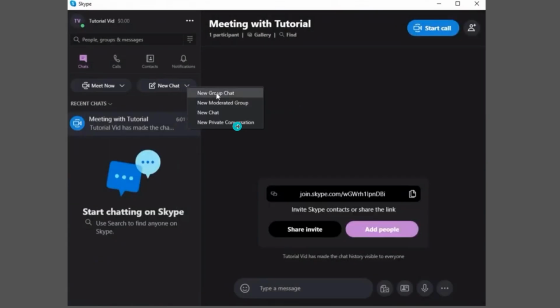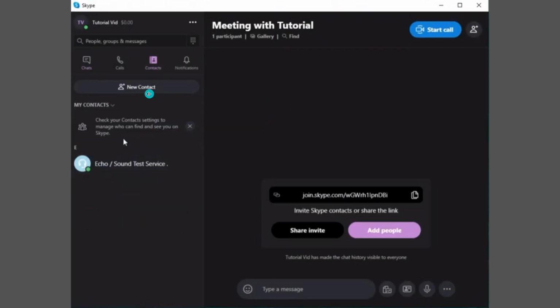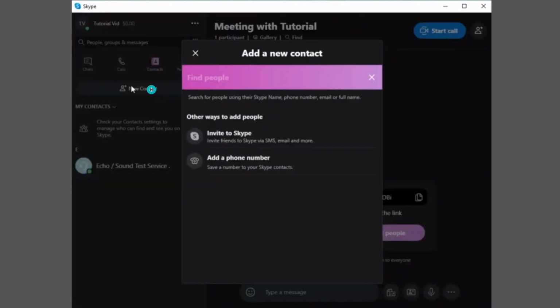To add contacts, click New Contact and search by Skype username, email, or phone number. Send a request and wait for approval. If you see multiple results, choose the one with the matching profile details to avoid adding the wrong person.